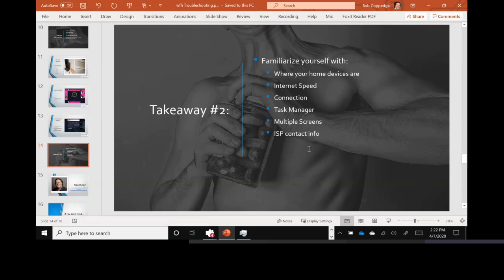And if you're not remembering how to do multiple screens, you just hold the Windows key down and press the P.